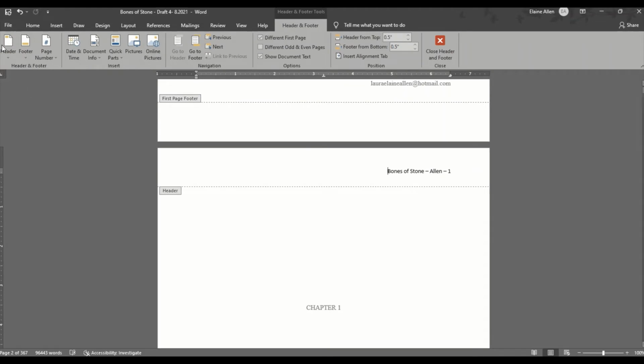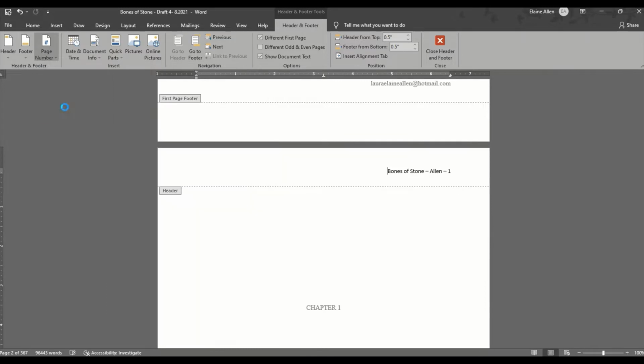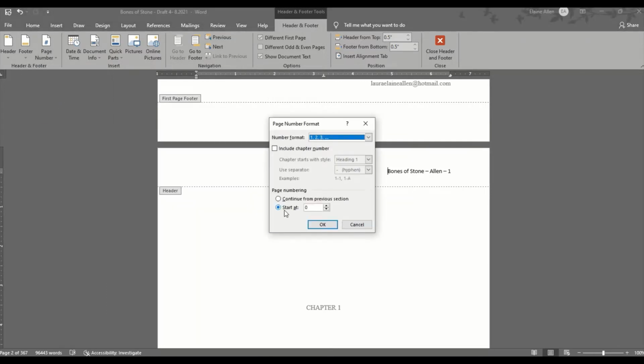How you'll set this, if you do not know how to set different headers, you can click on the actual header and it will take you to this header information, or you can just go over to header. But page number is set with this little page number tab. You can tell it where you want it, but you'll need to format your page number. And you'll format it by starting at 0.